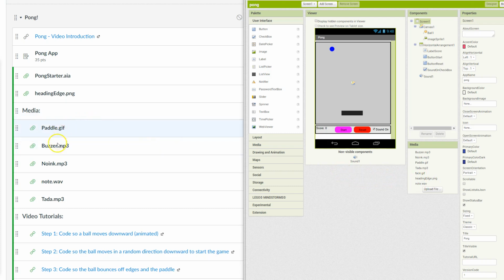But all the individual media files are here. You don't really need these, or even this, if you're going to use the starter file. Remember, you're going to Projects and then Import AIA, and you can use this file to get started. But I know there are some people who like to upload their own little things, so if you wanted to do it that way, here you go. They're all right here, at least the ones used in the videos.